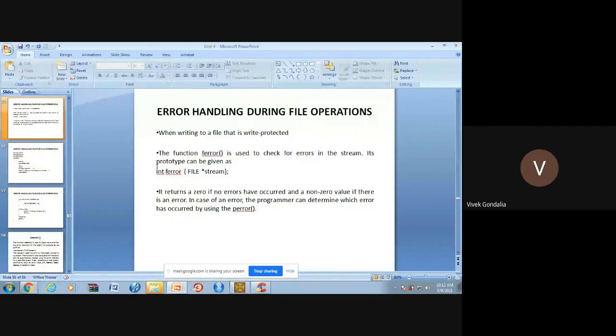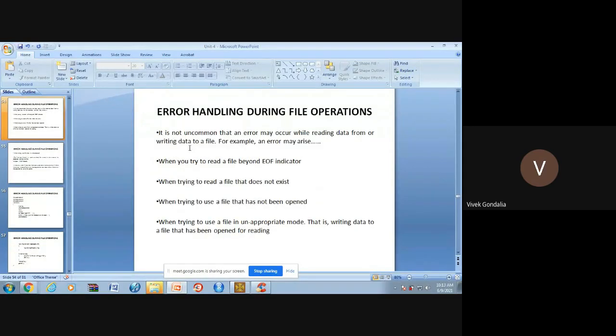One more is when writing to a file that is write protected. Some files have security patches, meaning there is a restriction on editing. Some files have password protection or write protection. And with this type of file, when we are trying to read or write something, it will also give you the error. So it is not an error of the program, it is the error of that file. Clear? So these are the situations in which we will get the error, and which is not actually a program error. It is a file error.